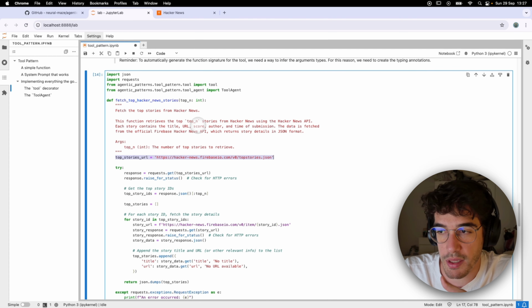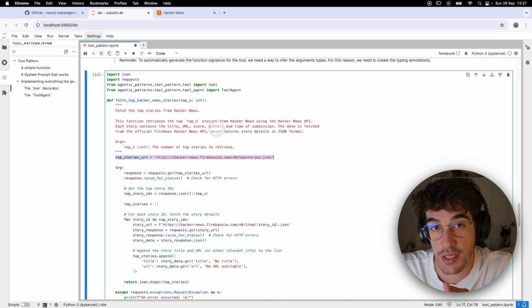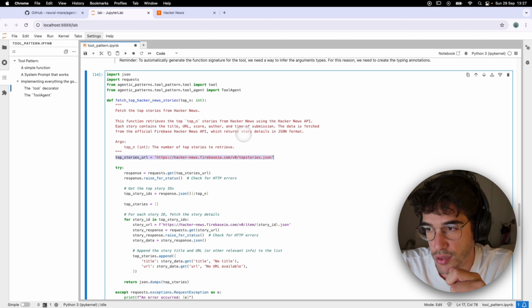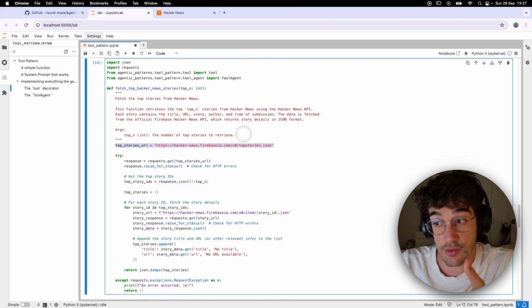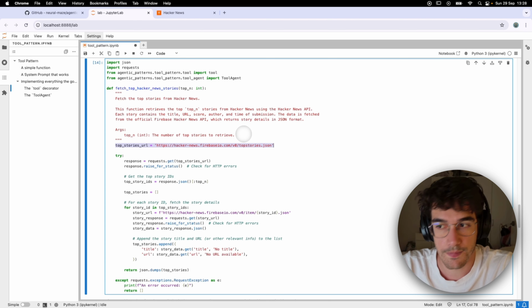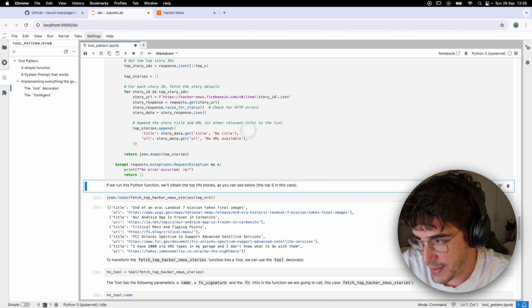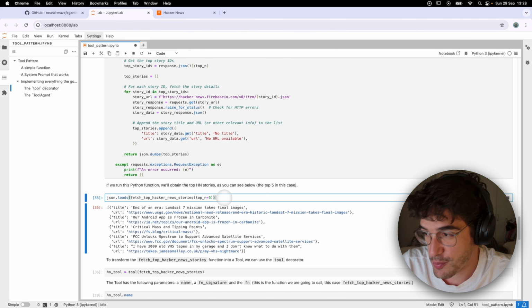So I thought it would be cool to have this function that allows you to retrieve a top number of these stories, and to transform this function into a tool. Okay, so let me show you first of all that the Python function works properly.